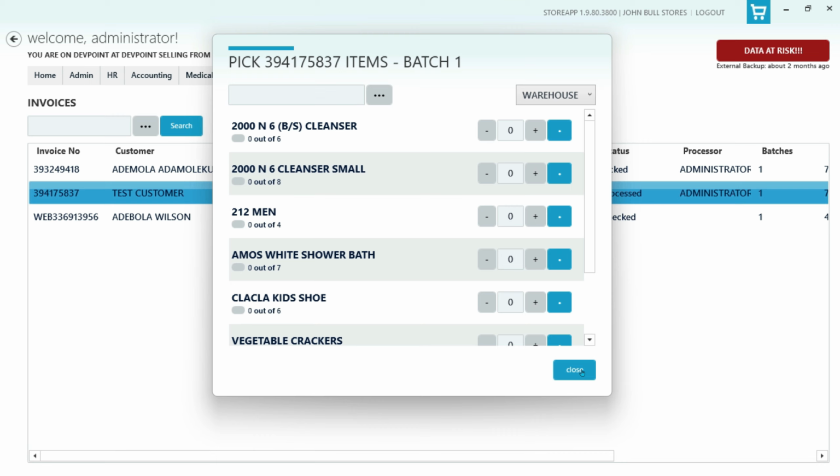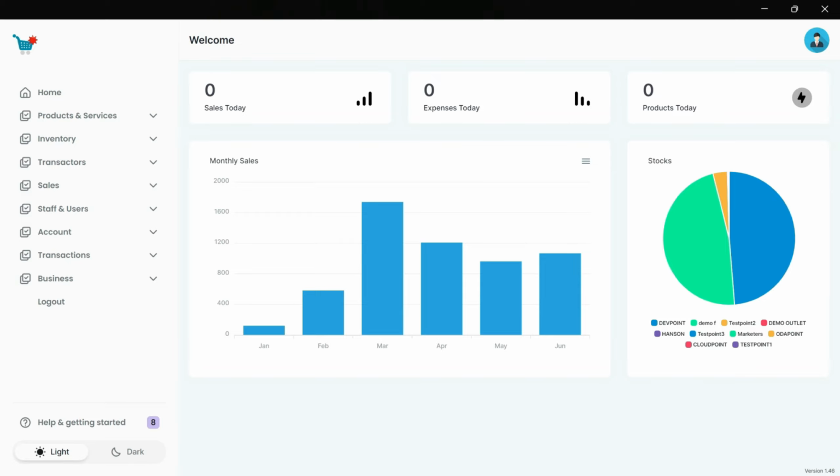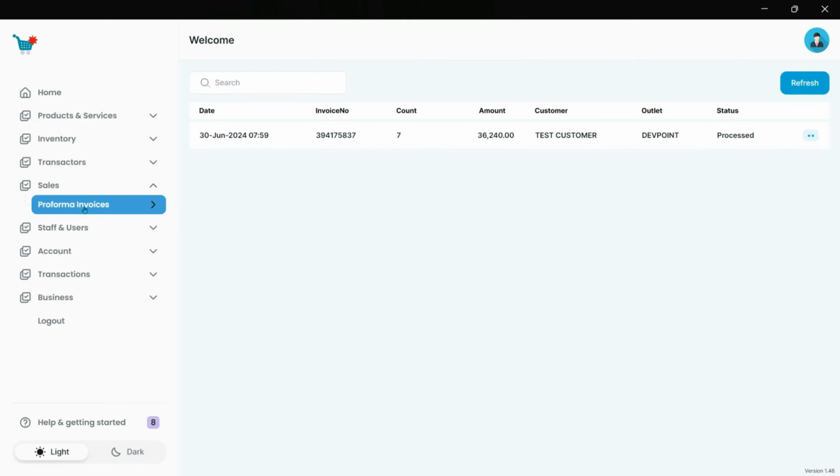So because of this, we have added a means of indicating that an item has been picked in the cloud service. So let me go to the cloud service, where we now have a new menu called Sales, and under that menu, we've created performer invoices. If you click on performer invoices, you can see that we have that same invoice that was created locally. Every time you create a new invoice, the system will automatically upload the invoice to the cloud.